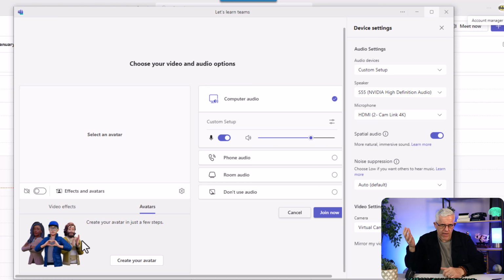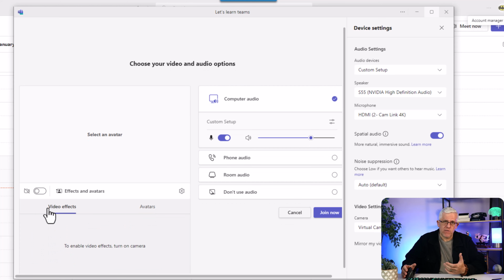So they don't support it at the back end, either from a licensing standpoint or from a configuration standpoint. But if you have the option to do an avatar, you could create an avatar. And the big one, though, would be video effects. So video effects are quite useful. So to do that, I have to turn on the camera.